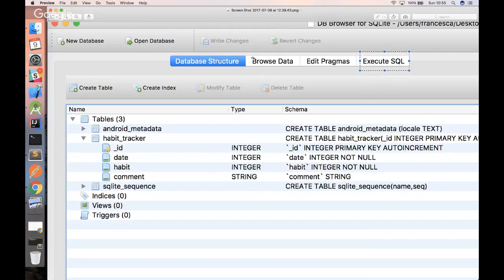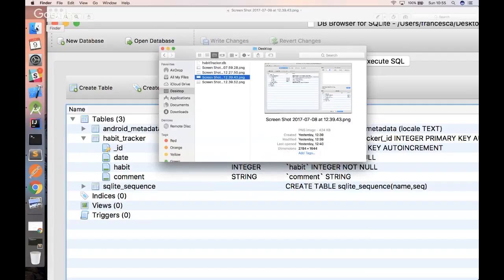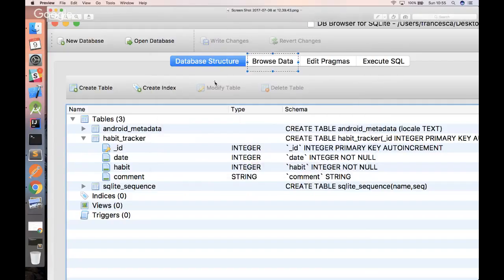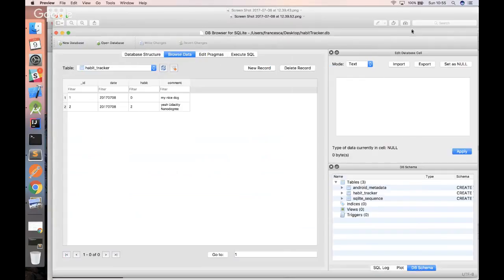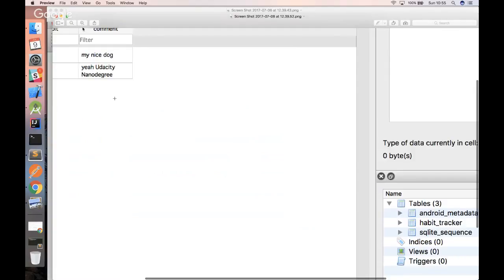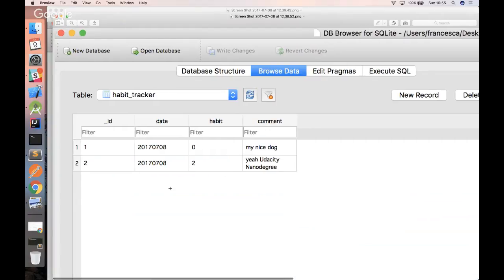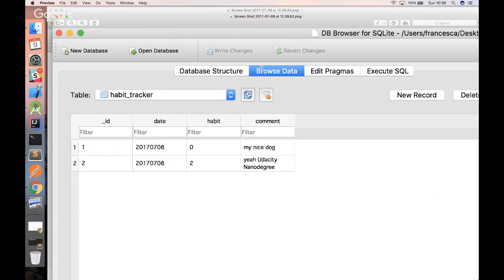Another thing you can click on is this tab that is Browse Data. So let me open another screenshot for that. I need to use a screenshot, unfortunately, because yesterday I tried to do this in real time, and the audio was quite bad. So I click on Browse Data. I'm still in DB Browser for SQLite.